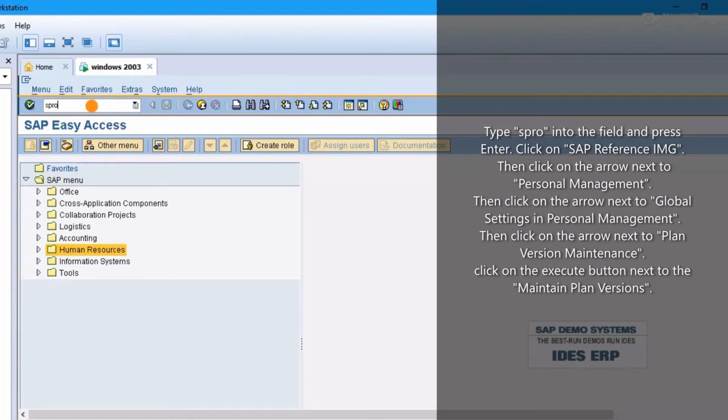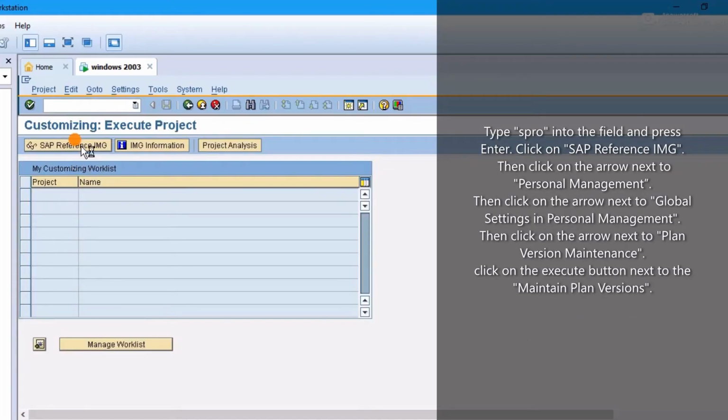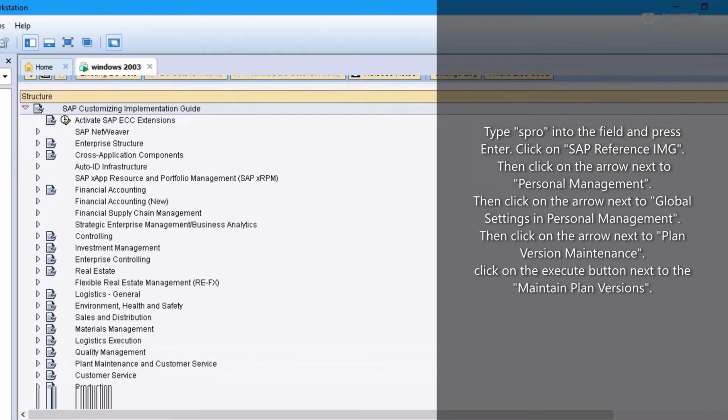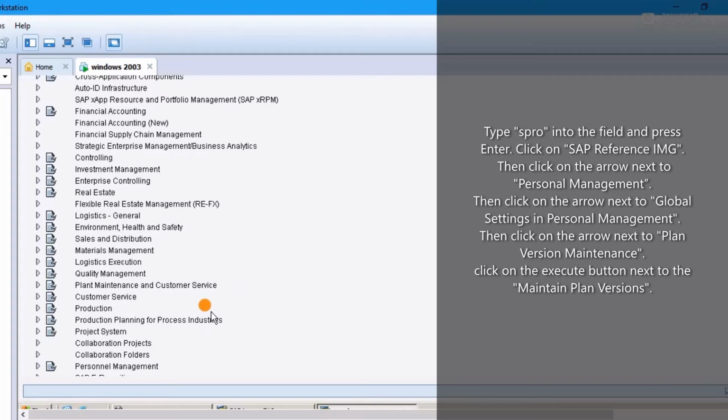Type SPRO into the field and press Enter. Click on SAP Reference IMG. Then click on the arrow next to Personal Management.